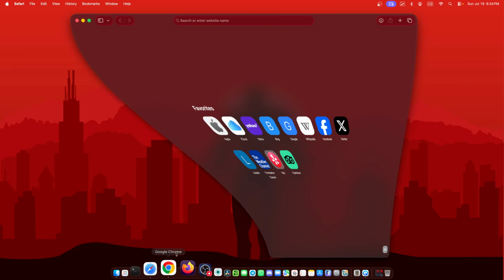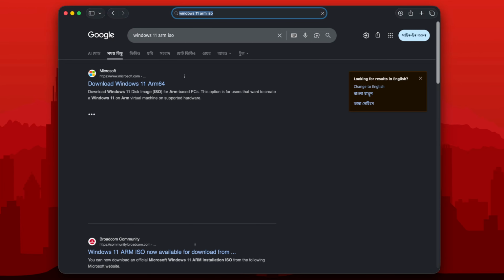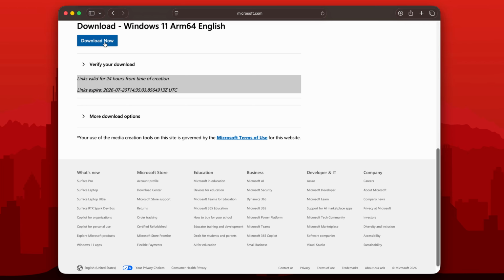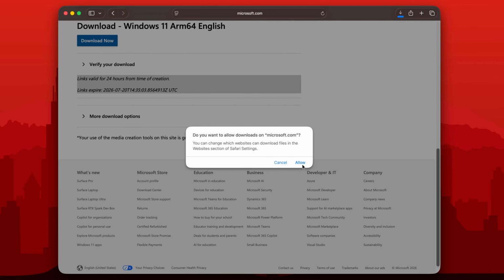And now you need to download the Windows 11 ISO file. So open your browser and search for Windows 11 ISO for ARM. Then go to this link and download the Windows 11 ISO file.